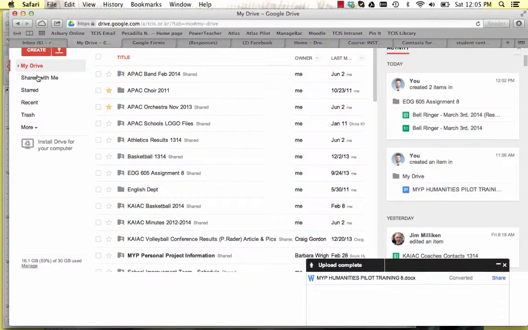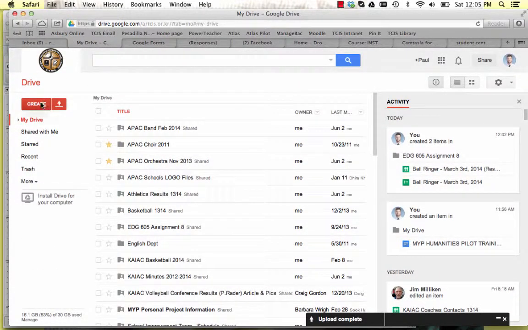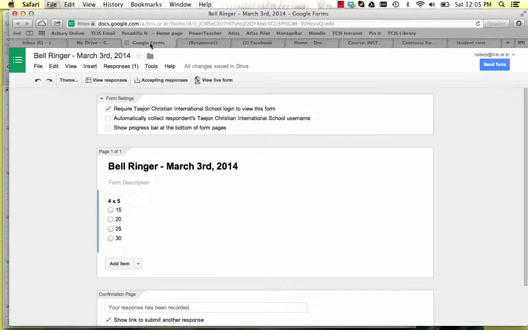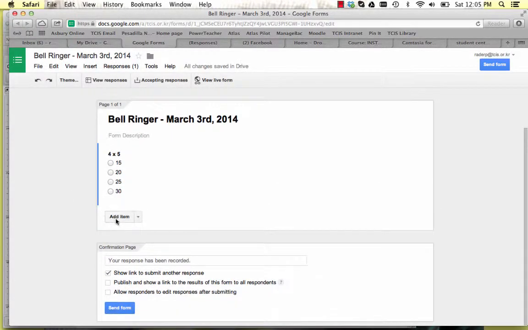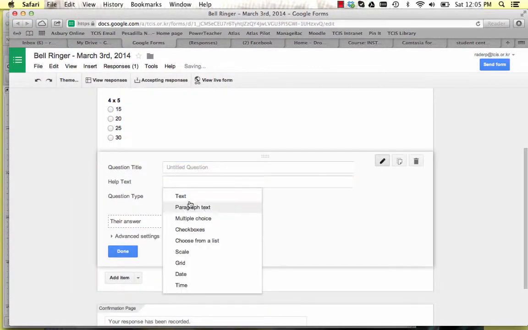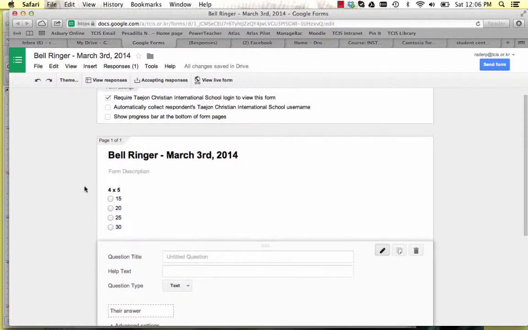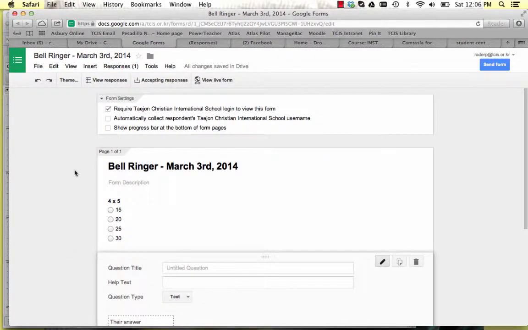The forms feature is cool. You can also do a number of surveys and whatnot. You can basically create any type of question you want here. You can create a paragraph text question. You could do a multiple choice, a checkbox, choose from a list, scale, grid, date, time. It's pretty sweet. I've used this a ton in my classroom and just in a lot of different ways around school.